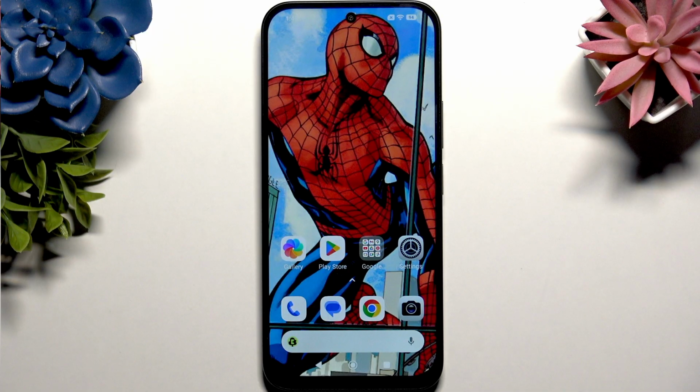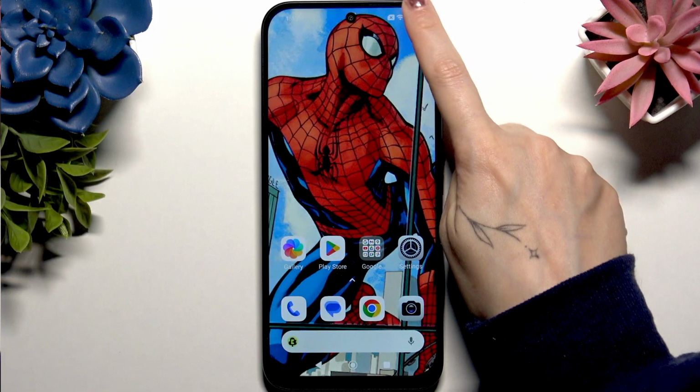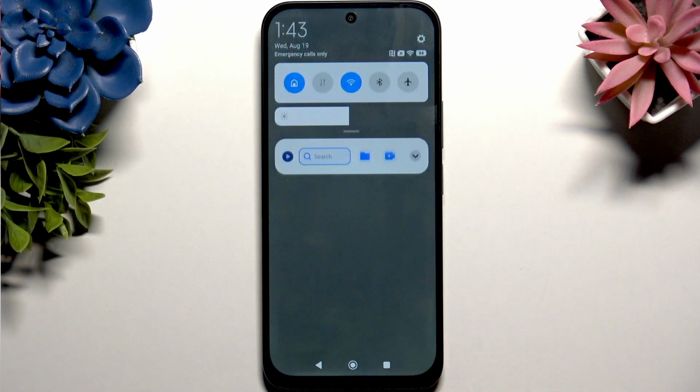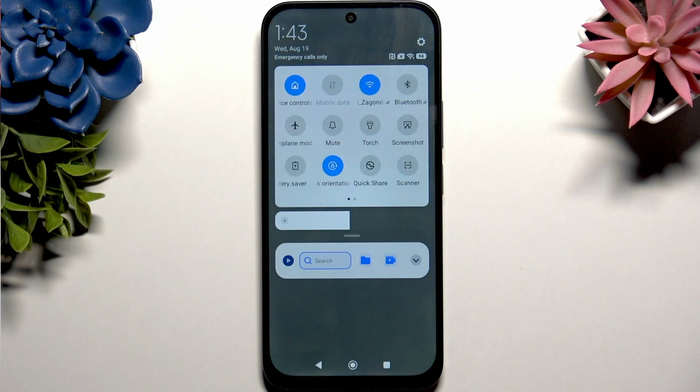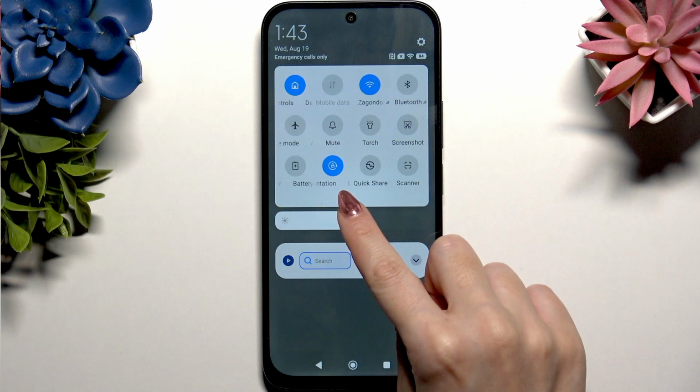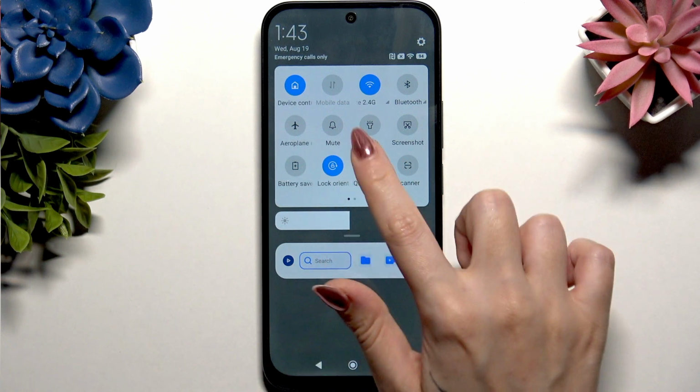First of all, go into Tab menu by swiping down from the top right corner of your screen twice. That was the first one, and now a second one. Then look for Lock Orientation shortcut. When you find it, tap on it.